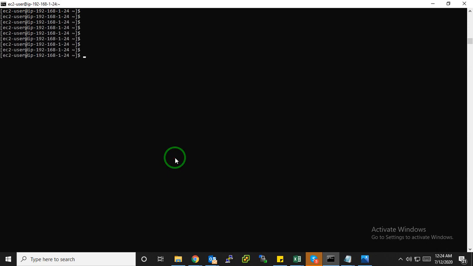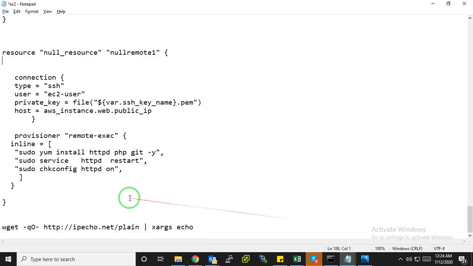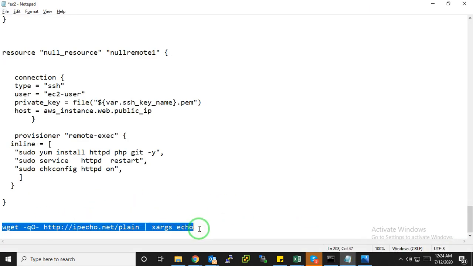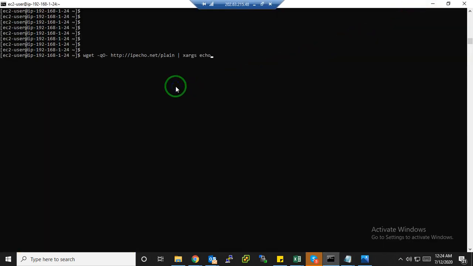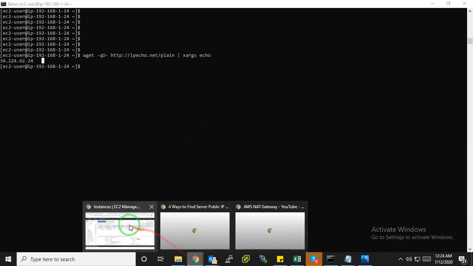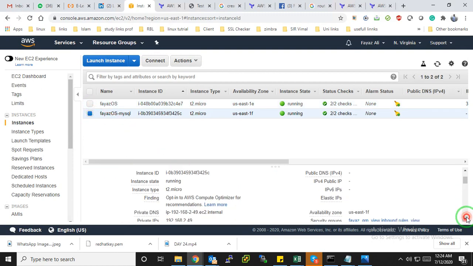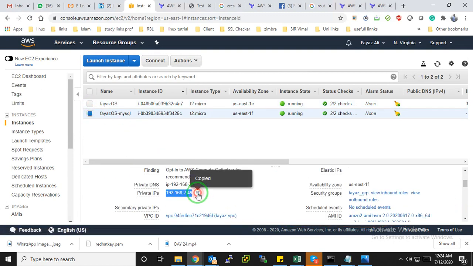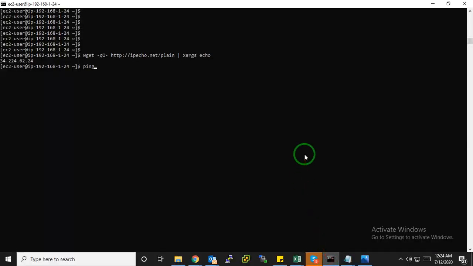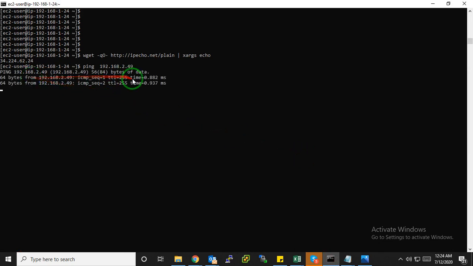pingable. Now we have to check the public IP. I have a command for the public IP to check which one this has. It has 6.224. So it's a public IP here. Now we have to reach our MySQL instance. Let's first check the connectivity to 2.49. So let me ping it here. As you can see, it's pingable.